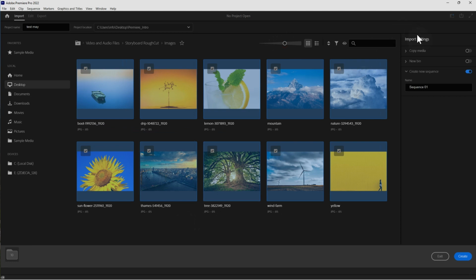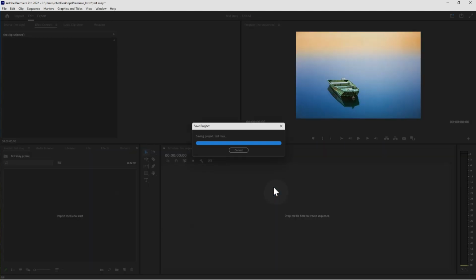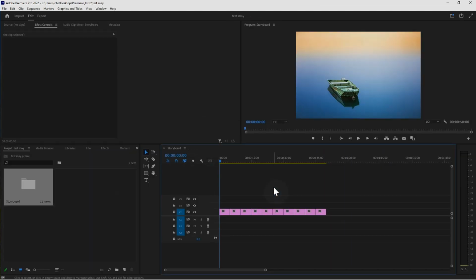Okay. On the right, we can copy media to a different location. We'll leave it for now. You can also make a new bin if you want to. So I could make a new bin here, say, I'm going to call it storyboard. And you can also make a new sequence now as well. So let's say, I'm going to call it the same, storyboard. Got all the clips selected, and I'll click create. This is going to make a new project, and also import some content, make a new bin, and make a new sequence at the same time.